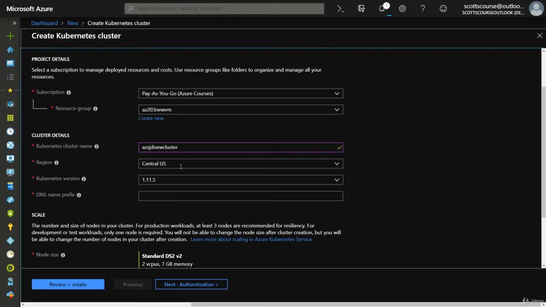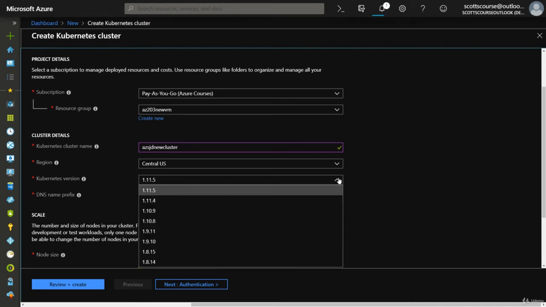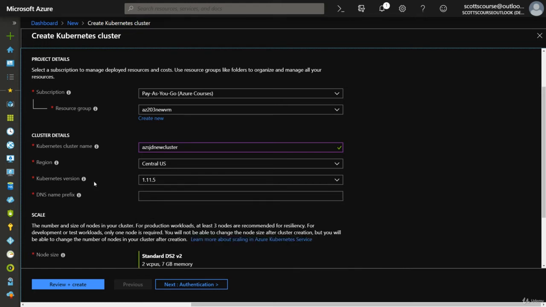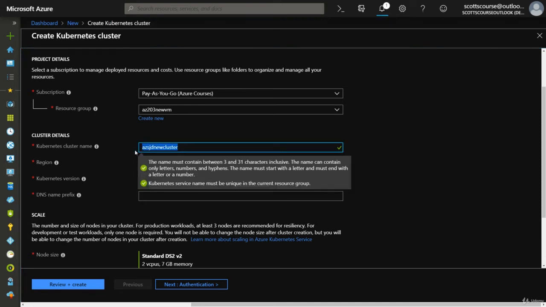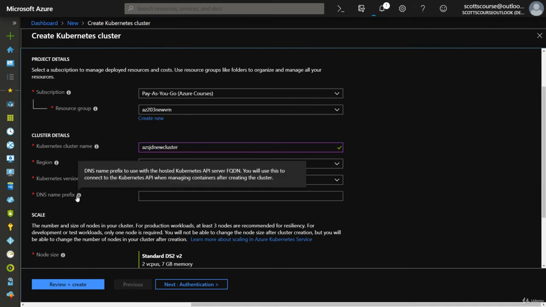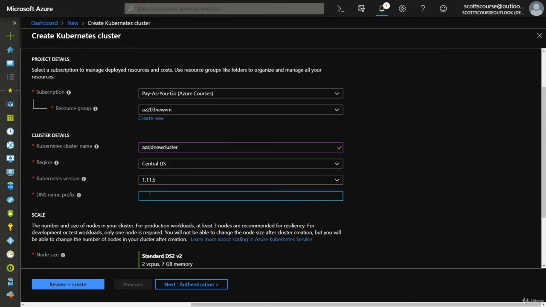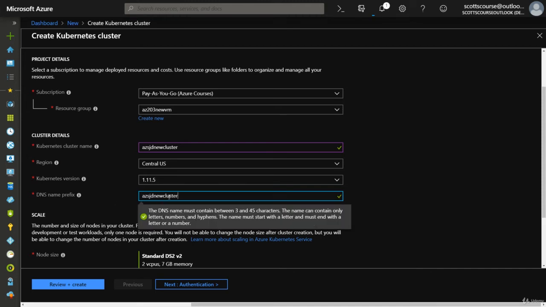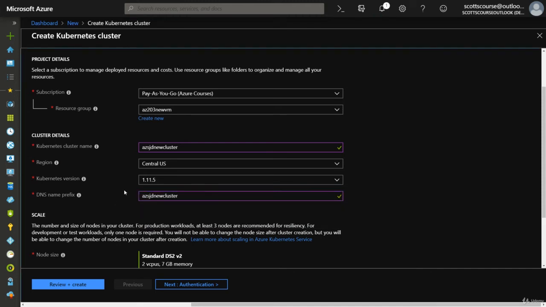I'm going to place this in Central US. We do get to choose a Kubernetes version. Now, default is the latest. For me, it's 1.11.5. But if you do have specific needs for version, then you can choose from it. Maybe you want to have consistency between your different environments. And we're going to have to give this new cluster a prefix. So the DNS prefix is basically going to be used as a fully qualified domain name. So when you're managing clusters using the API, you're going to be using this. I'm just going to use the same name for the cluster.